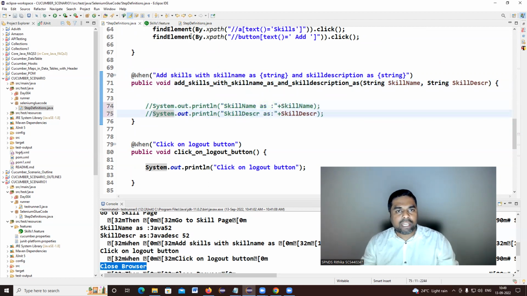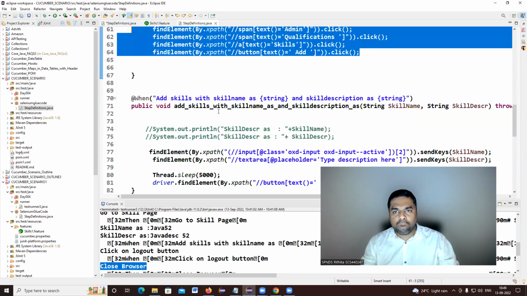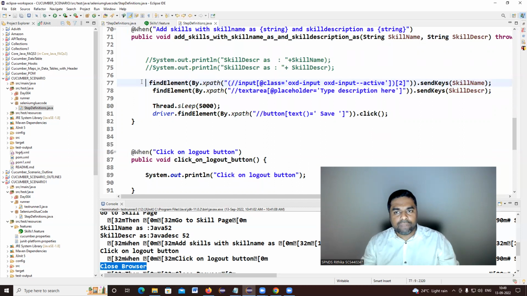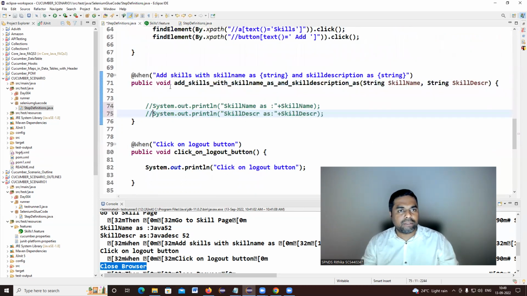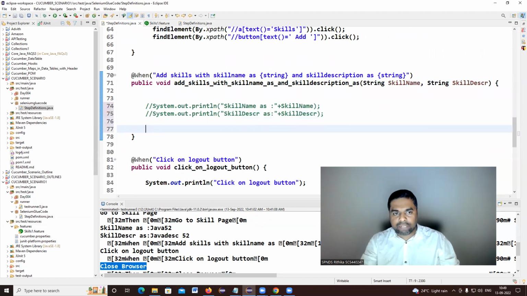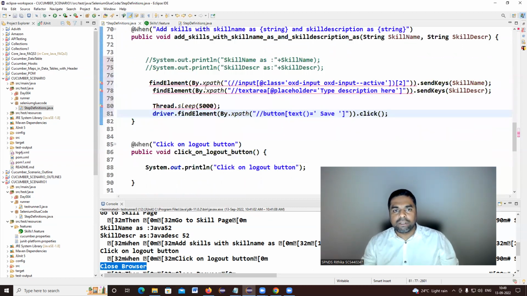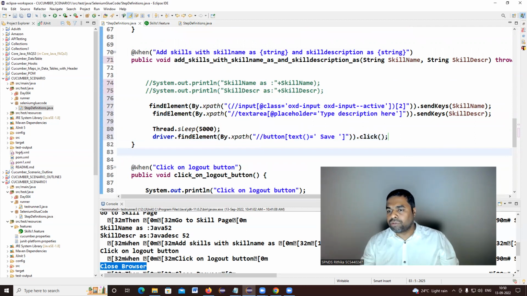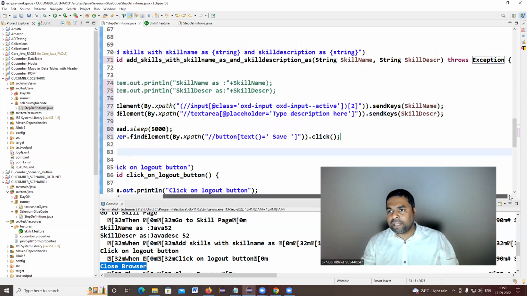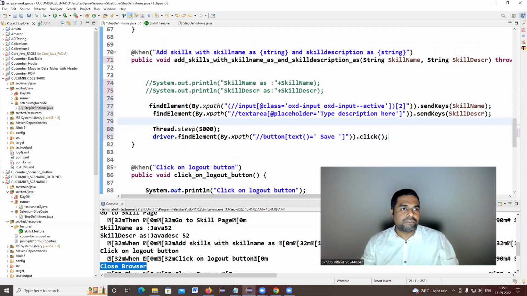And I have to write the set of driver commands. So I'm copying skill name, skill description, and button save dot click. So the corresponding set of driver commands I'm writing here. So skill name, skill description, and button save. So add throws declaration. The throws exception got added automatically here, and I'm saving. So I'm saving this program.